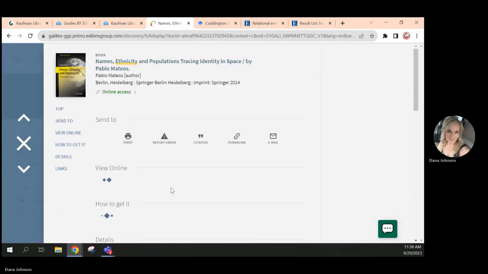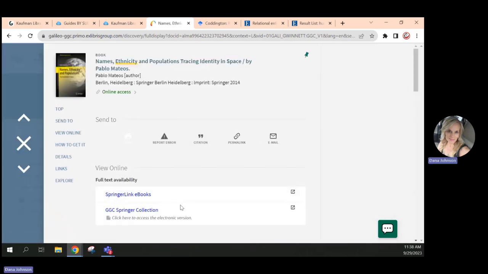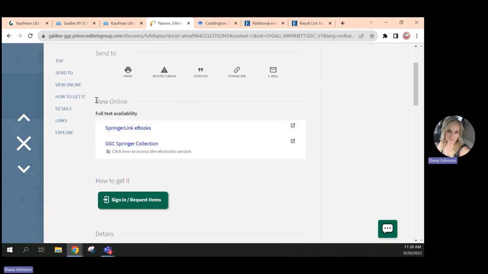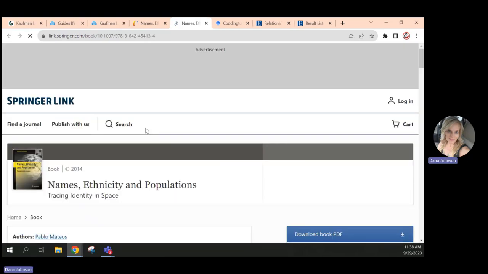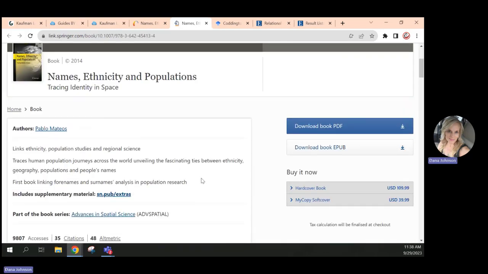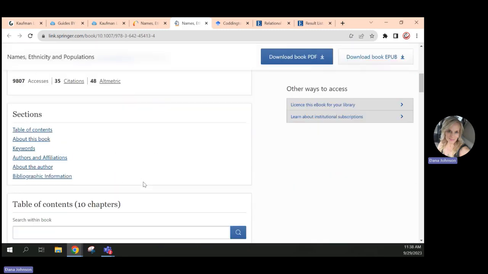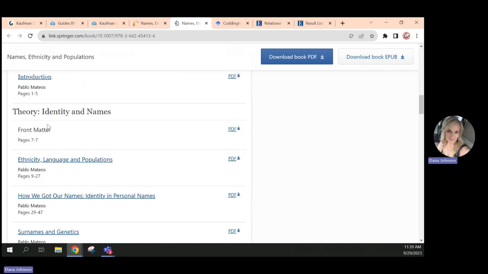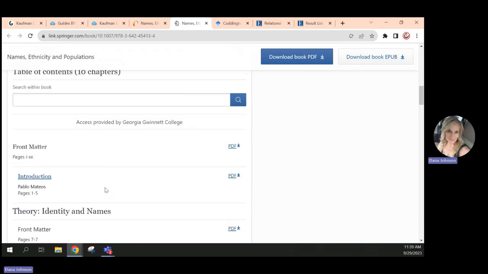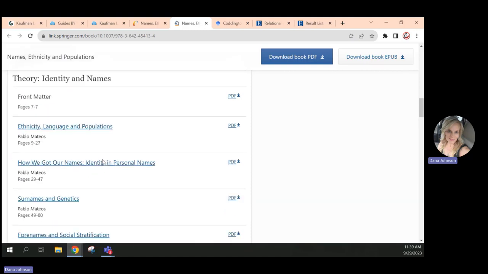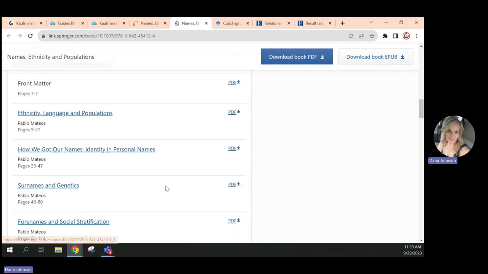So I'm going to click here. This takes me to the record page. What I'm going to do to access this book, where it says View Online, I'm going to click on one of these databases to get the full text of the book. So this pulls the book up for me, and there's several different things I can do. I can download the book PDF, I can download the book e-publication, or I can come over here and just scroll through and separately look at the different chapters. I can search within the book as well if there's something I want to skip to. That's why ebooks are kind of cool. It helps you do that. Here's a chapter on ethnicity, language, and populations.